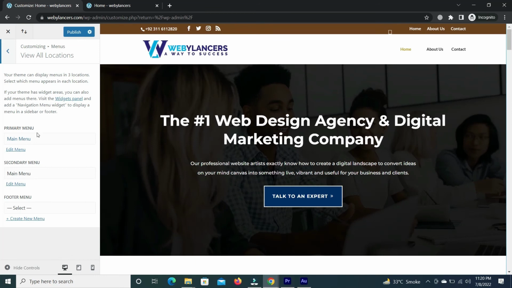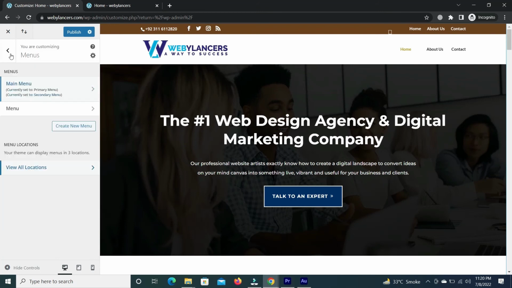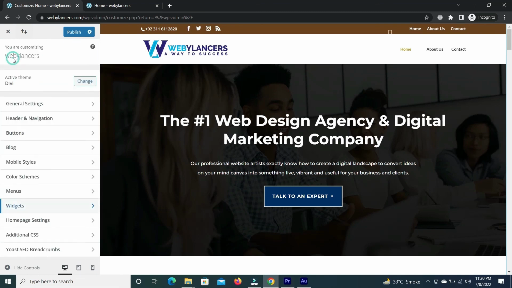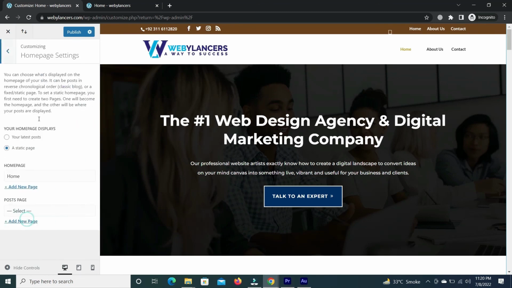Like, this main menu has this primary menu position, and the secondary menu position has this main menu. There is no menu in the footer. You can also use any of this menu and then create a new menu if you want to add a new thing. After that, move back, and you will see some widgets from here. After that, you will see the home page settings.